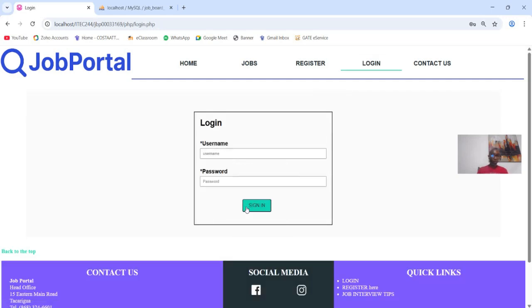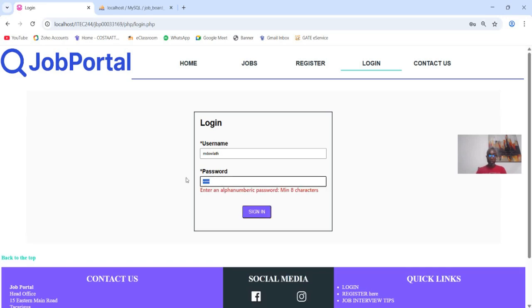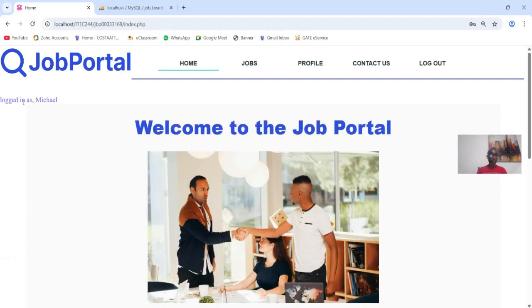This also has validation on it. Let's use an incorrect password. Sign in. So it's telling me invalid username or password. That's what happens when I use an incorrect password. Now I click sign in with the correct one, and it signs in, logged in as Michael.